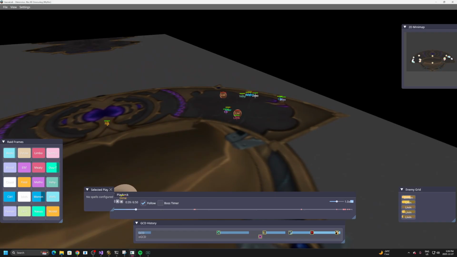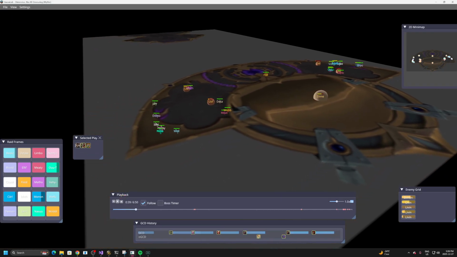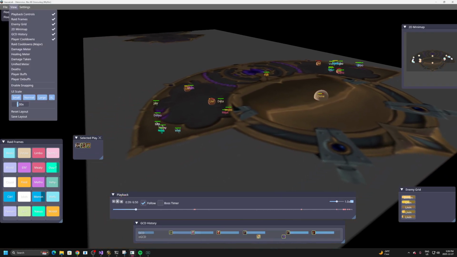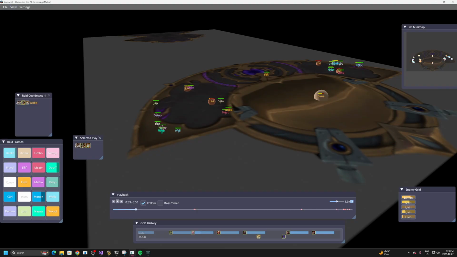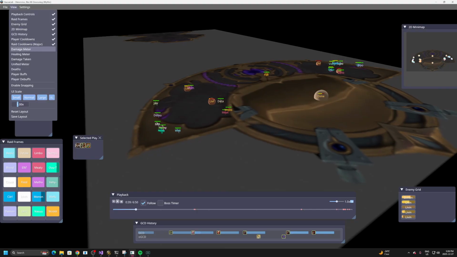Player cooldown, same idea. I don't have anything configured for the monk currently, but if I clicked on the druid, you can see Survival Instincts, Barkskin. We can walk through that again in a later video on how to add stuff. Same thing with major raid CDs. You see the CDs that you want to see there.